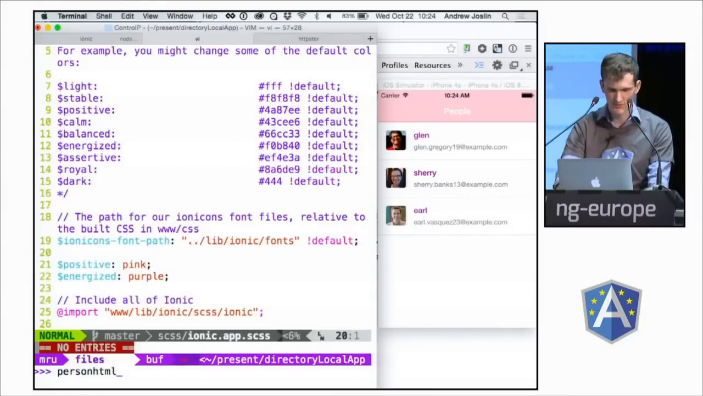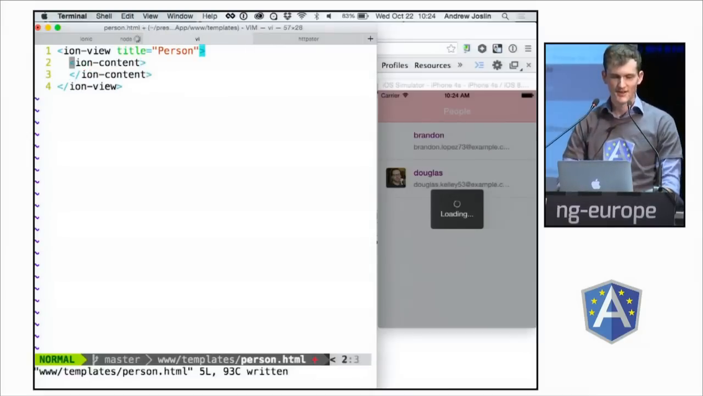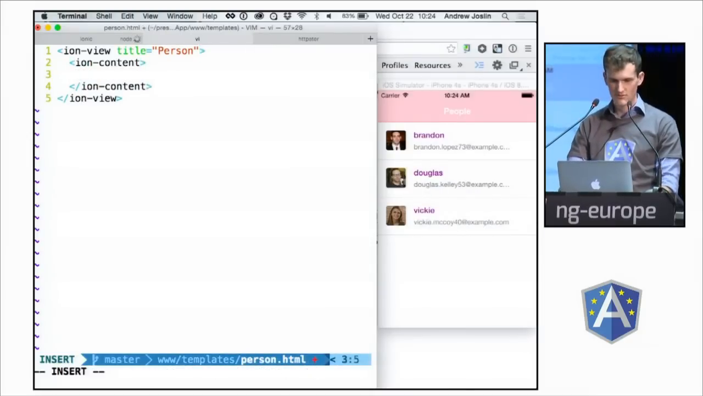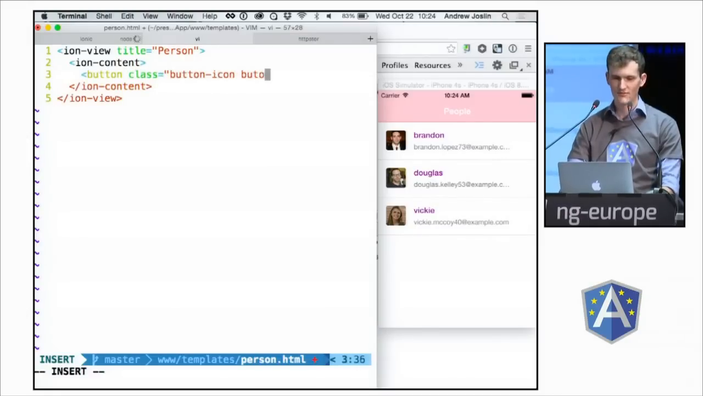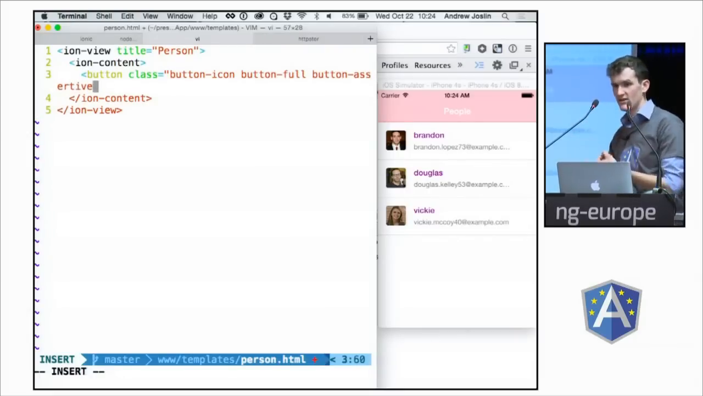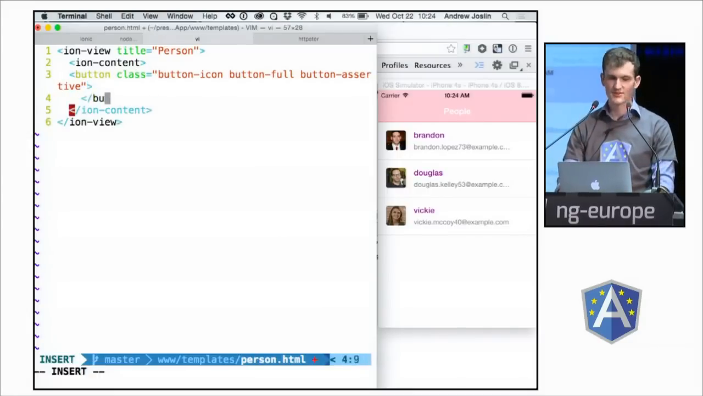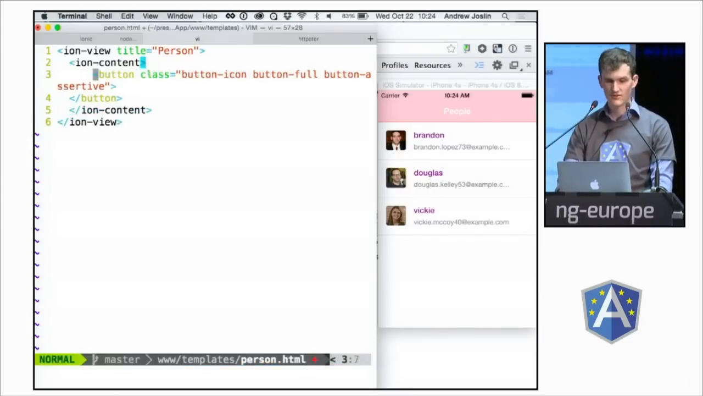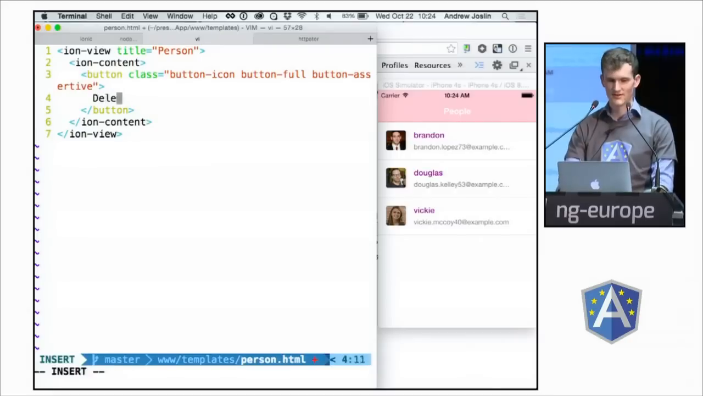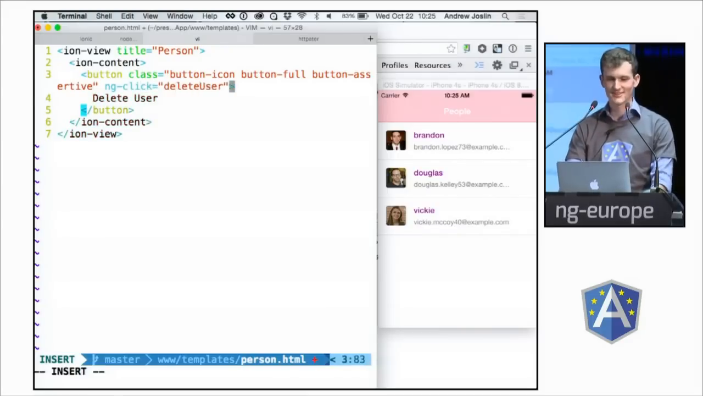HTML, but I have to refresh my sticky thing, or my fuzzy search. All right, let's just create a button. Button icon, button full. So these are our classes that'll make the button have a transparent background. It'll make it take up the whole page, and it'll make it red by default. So we're going to have an assertive button called delete user. Woohoo! So we're going to be able to delete these annoying random people. So let's just on-click, delete user.